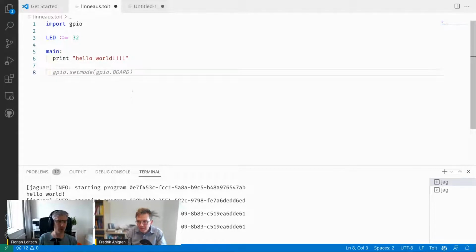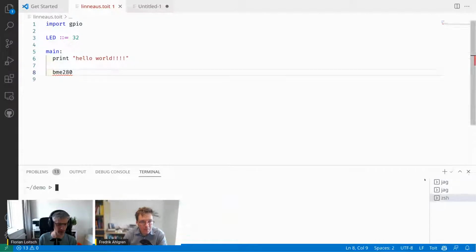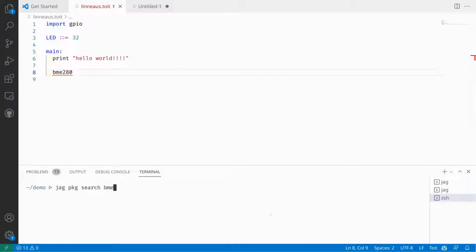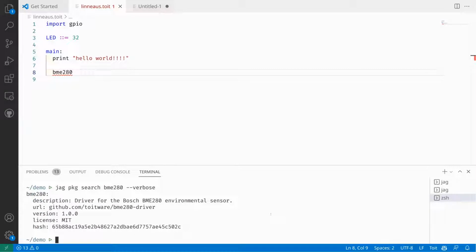So we have a sensor which is called BME 280, and that's a relatively common sensor. So we actually have a package for this. So I'm going to open a new terminal and then ask Jaguar to search for the BME 280 and give a verbose output.